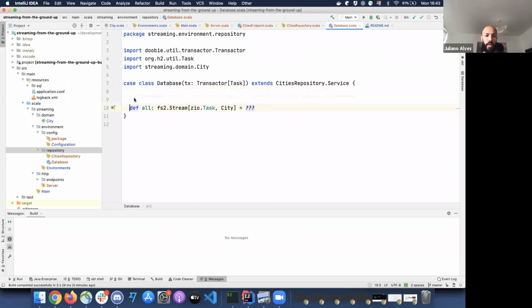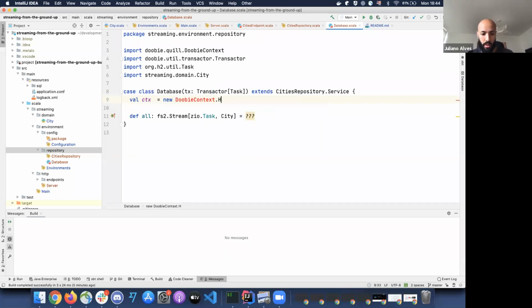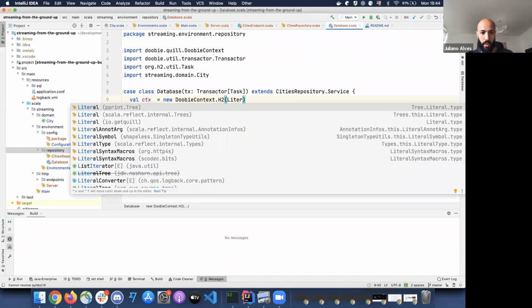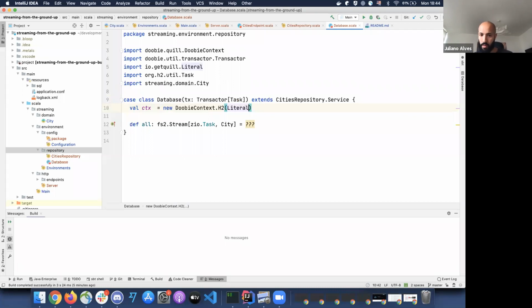And then when I implement the method here, we are using doobie and Quill. Quill is the one that I mentioned at the very beginning, right? So just trust me here. We have a context that's a new DoobieContext.H2. H2 is the one we are using. Literal is something from Quill saying to just use exactly the same names as they are. Then import context everything you need.